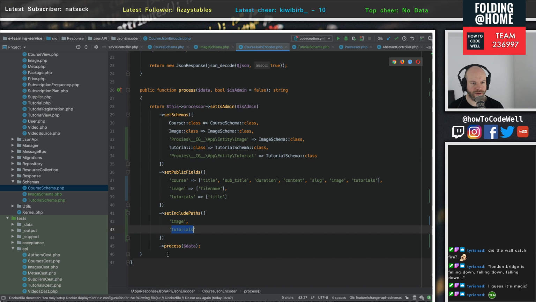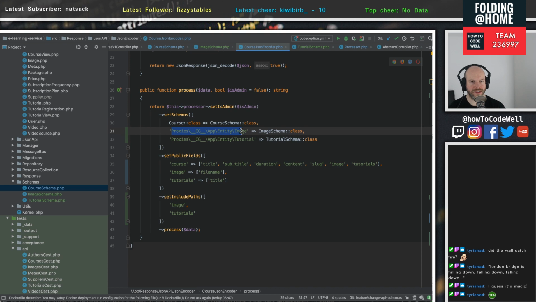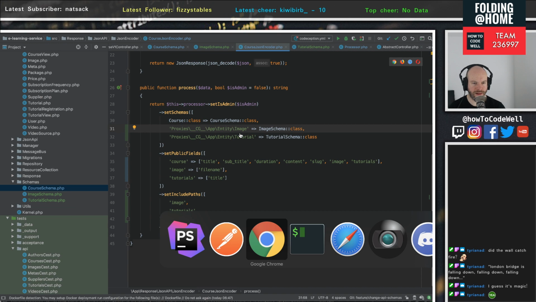And so this is my little wrapper around the processor. One thing I just want to see is, do I need to have these classes? I'm going to remove the tutorial here and I'm going to remove the image. I think I might just be able to run it against the proxies. Let's hit save and then let's run that again. Whoops, going too far. Send.